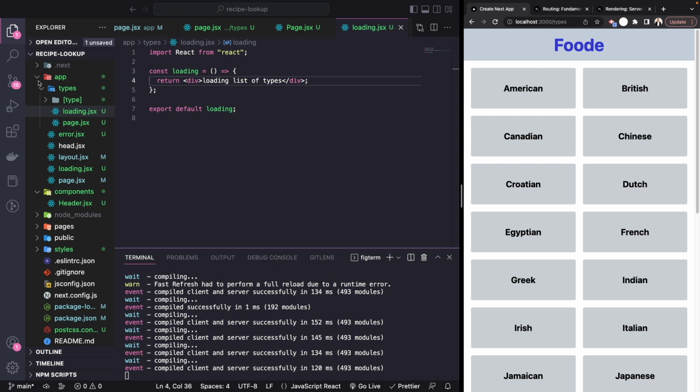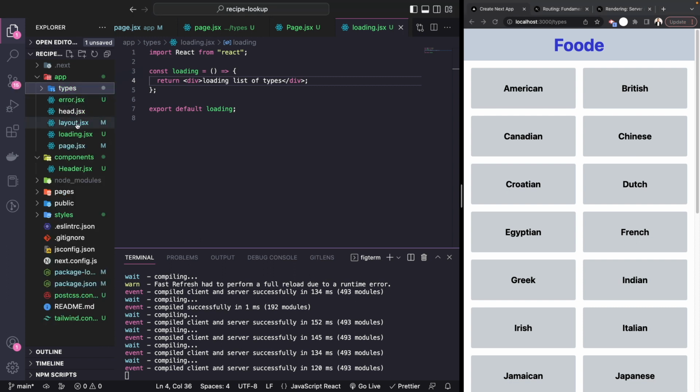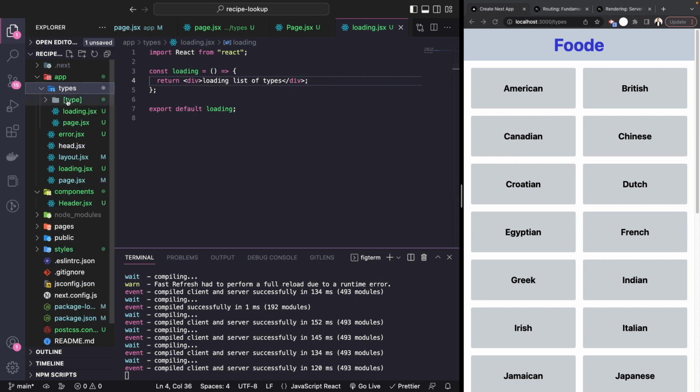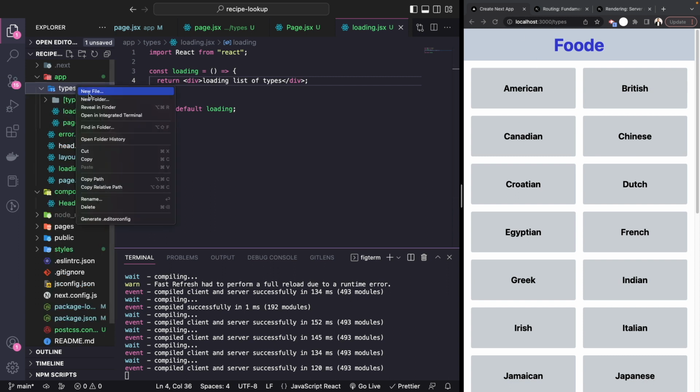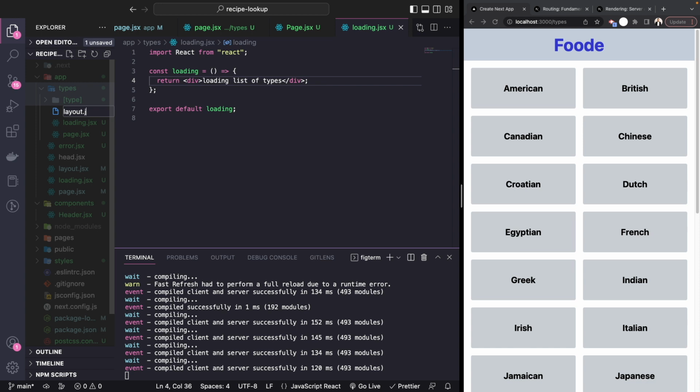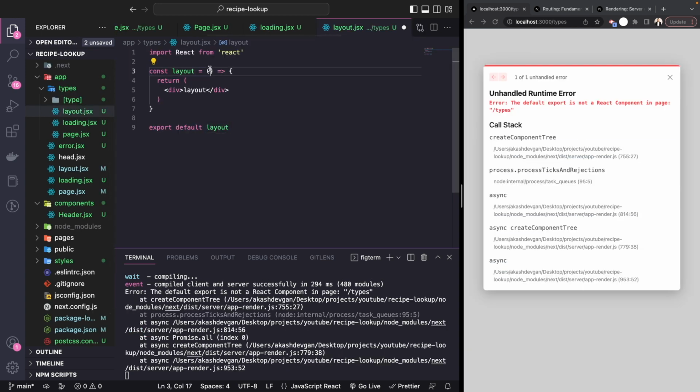So you have one layout.jsx at the root level, which will be shared on all the other pages. On any segment, on any dynamic segment, this layout will be there. That's why you see this header. But let's say you want a specific subheader for this segment, like the types segment. So you can create another layout.jsx for this segment.